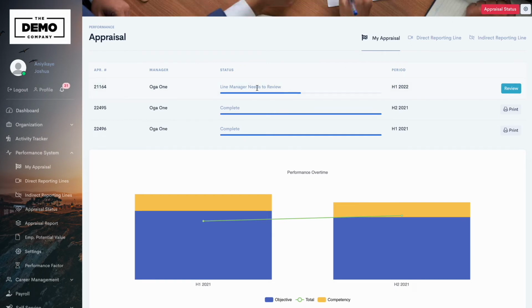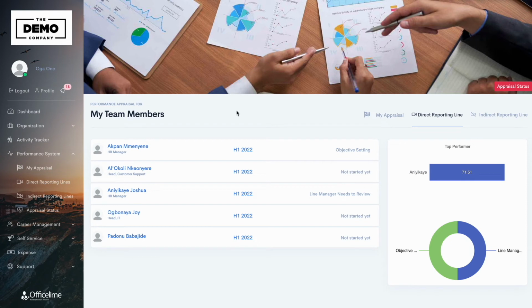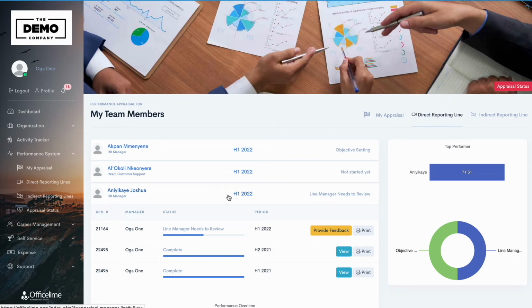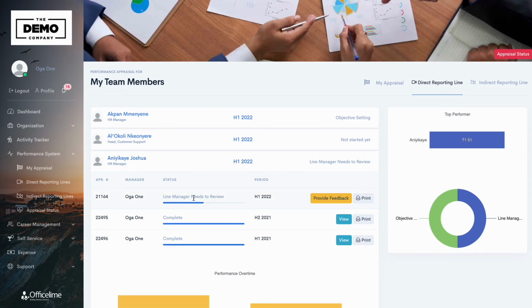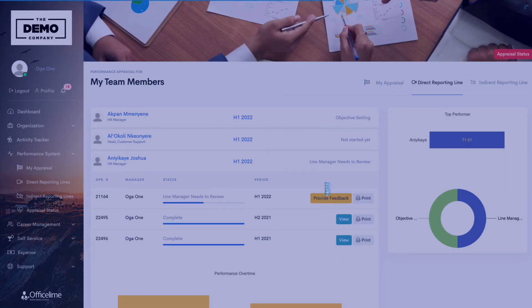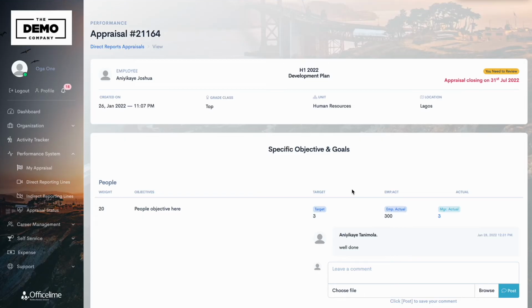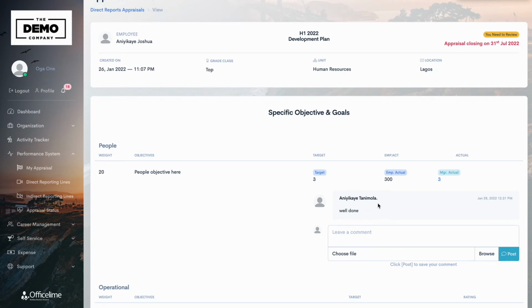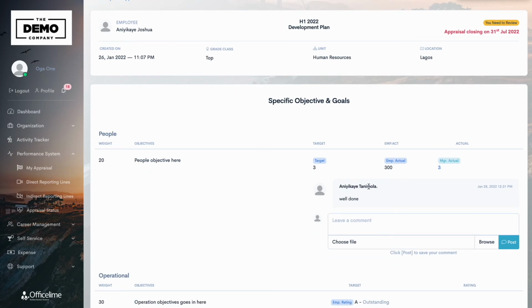We then need to go back in as the line manager to see what they are looking at. When I log in as the line manager, I can then come to direct reporting line, select Joshua, and it's already saying line manager needs to review. So we click to provide feedback. At that stage, we can see the objective that has been set, look at what comments Joshua had made, and then we provide our own feedback based on the results of what has been done.